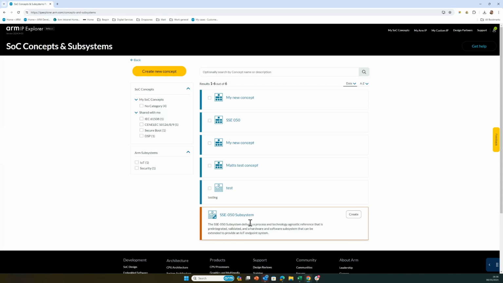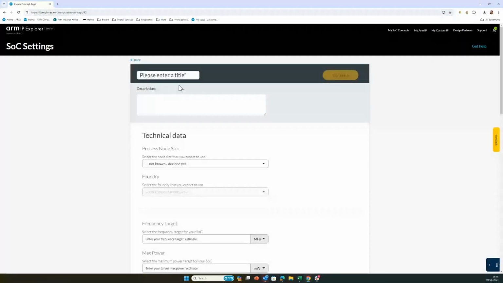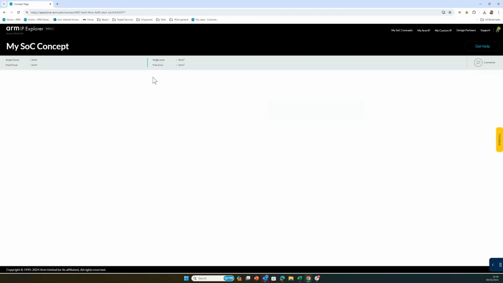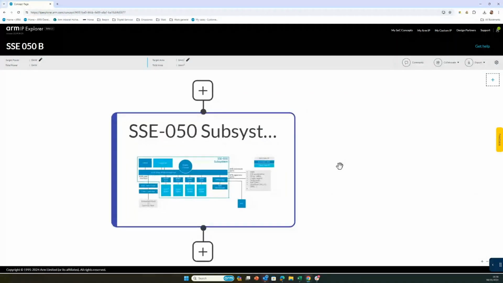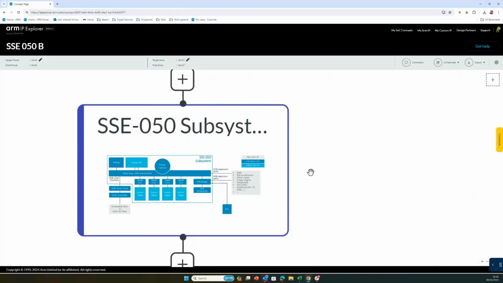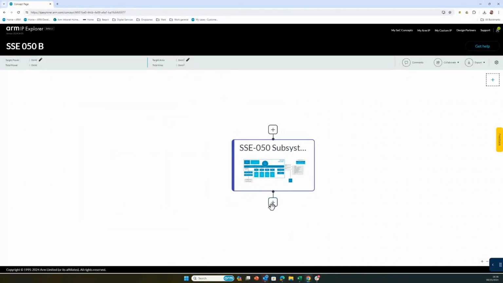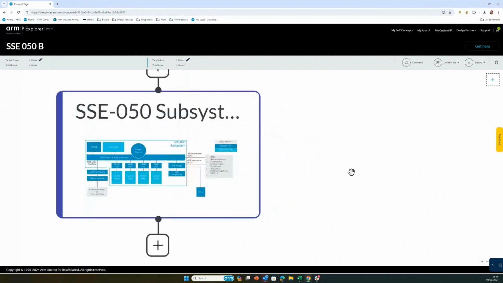We'll be adding them in 2 ways. What I'm going to do is show you what it looks like at the moment, and then tell you the other way that it will also be available to you very soon. So this is creating a SoC concept based upon the SoC 050 subsystem template. And here it is. At the moment, this is essentially a single block. You get a visual representation of the block itself. You can connect in and out of it if you want to with other bits of IP.